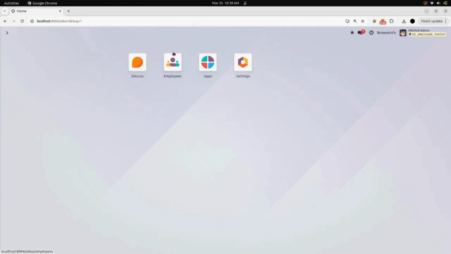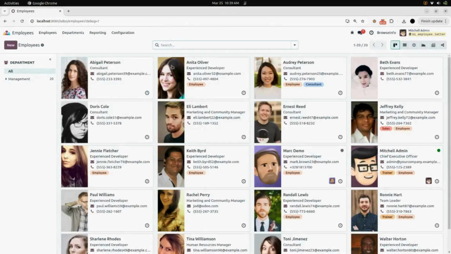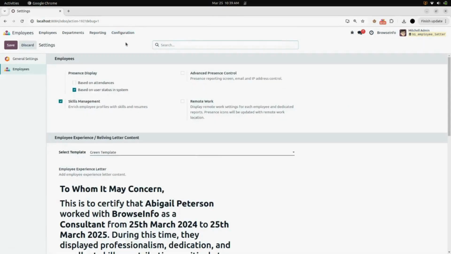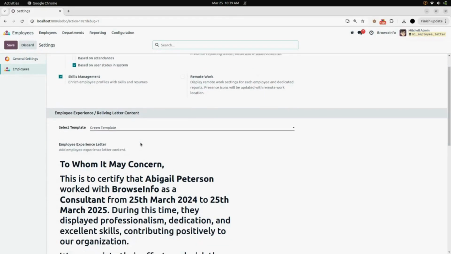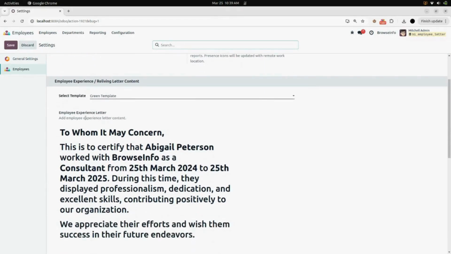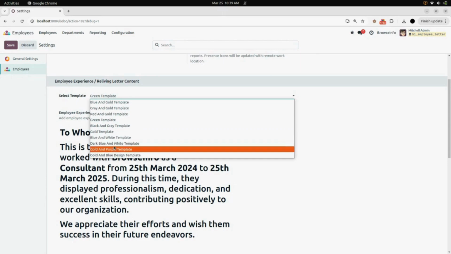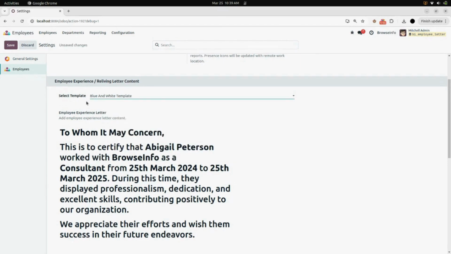First of all, we will go into the employee module. Here you can see all the employees. Here, under configuration, go into the settings and here you will find a menu named Employee Experience Reliving Letter Content. Under that, you will find a field named Select Template. When you click on that, you can see the multiple options of templates you can select. Here I am selecting the blue and white template.